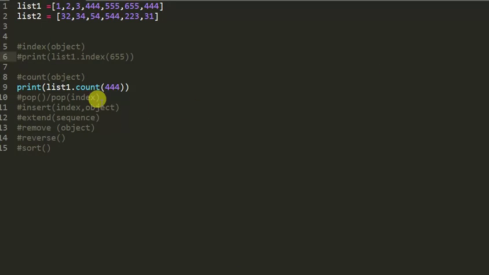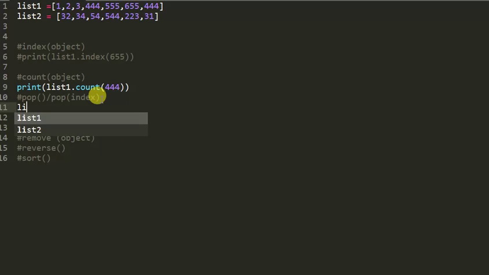Okay, now let's move on to the next one, that is list pop. For example, we want to pop data. The method is, for example, print list1 dot pop. Okay, list1 dot pop. So save it and run it.